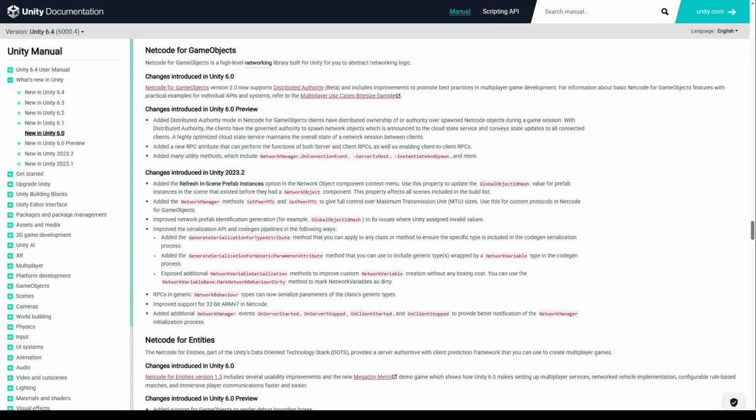And that was all the Netcode for GameObjects stuff in Unity 6.0.